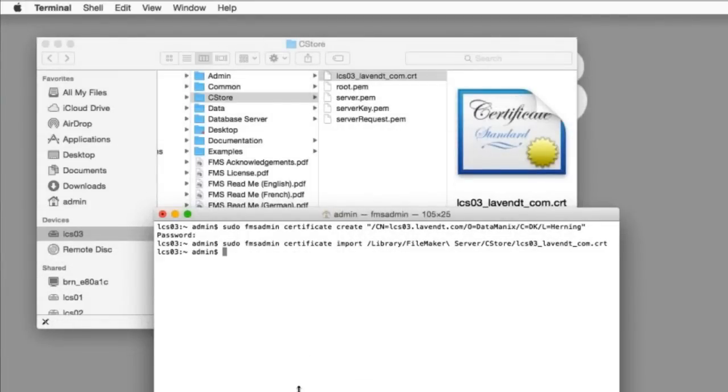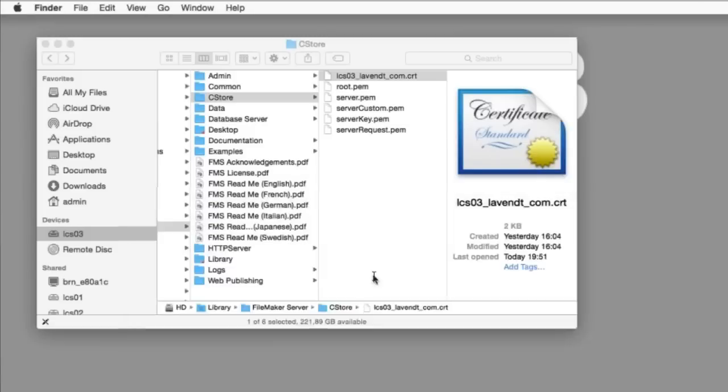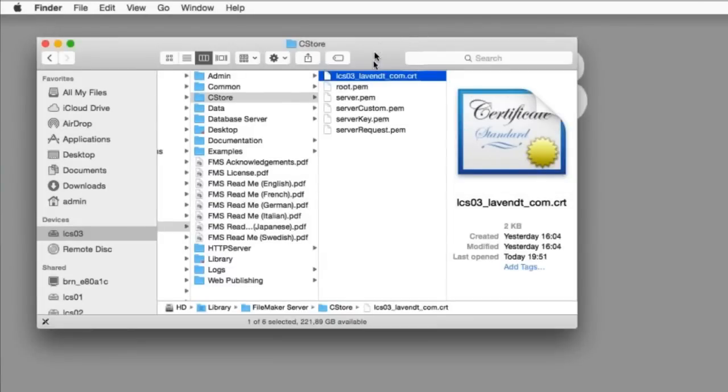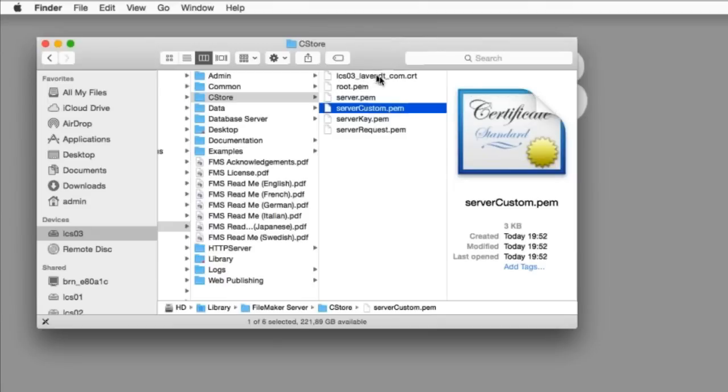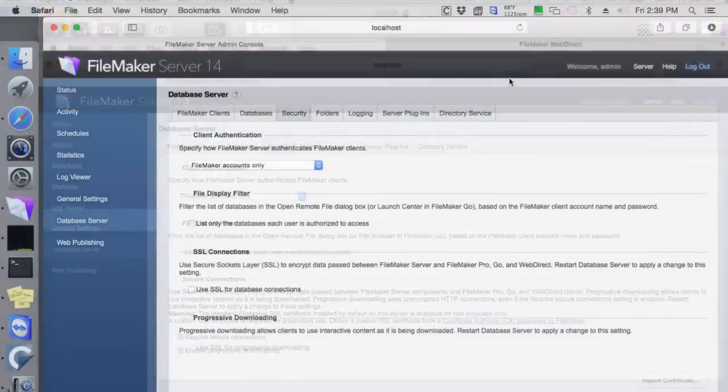So now I just pasted the command and pressed enter, and normally you would need to enter the root password of the machine, but we were fast here. So what happened here was that FileMaker imported this certificate, it created a server custom, and it also did some settings for the web server. And now we are good to go.